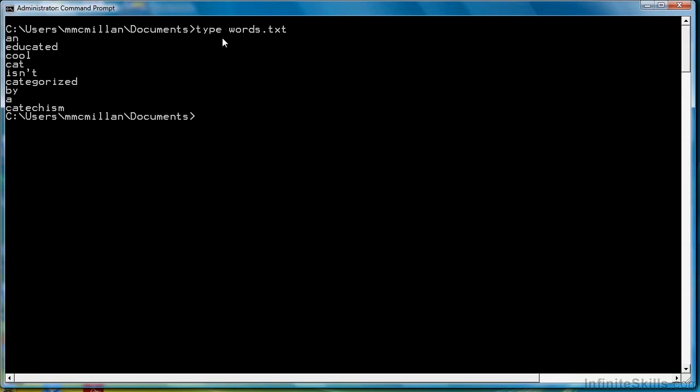I have it set up to where each word is on its own line to make things simple, and it's "an educated, cool cat isn't categorized by a catechism." And you're probably guessing that the string we're going to be searching for is CAT, or cat, and that is correct. So that's our file.